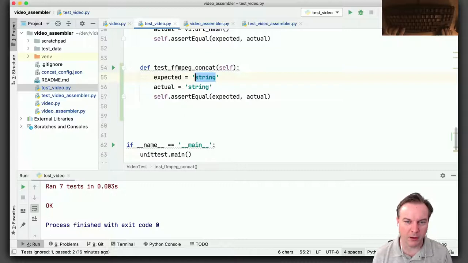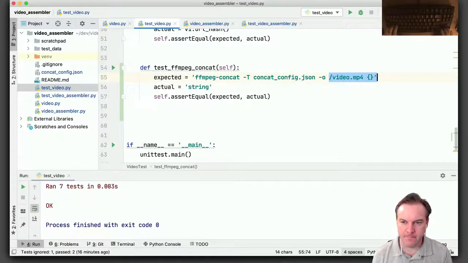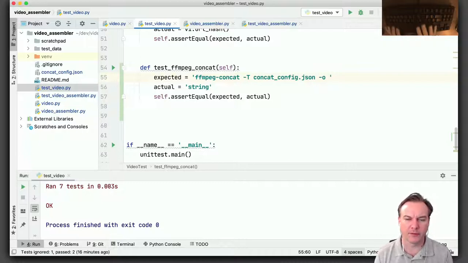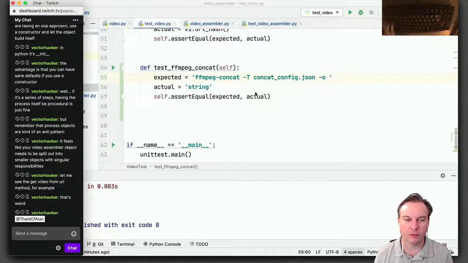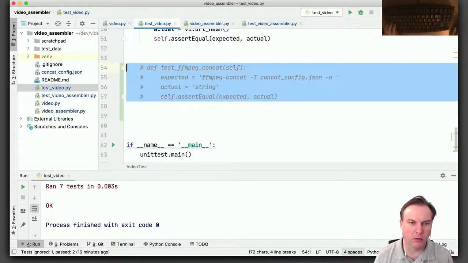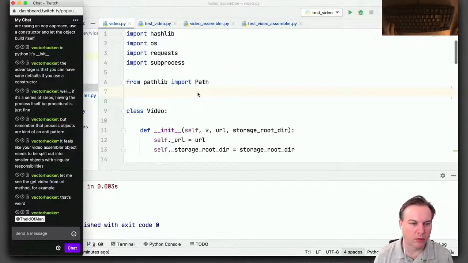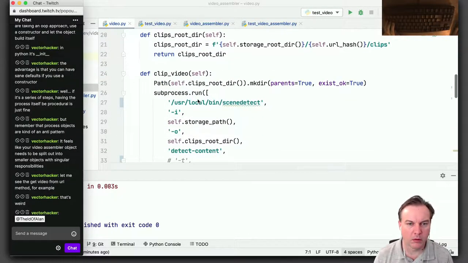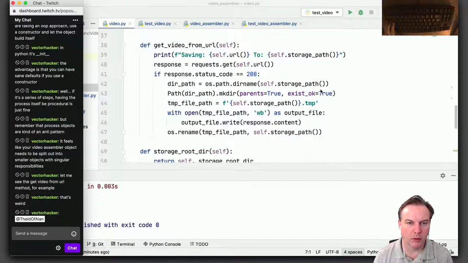Here's a little bit where I get hung up too: this is basically an integration test, but that's kind of okay, right? Is that where you're headed with this, in terms of get video example URL, for example? Okay, hang on a second. So get video from URL.